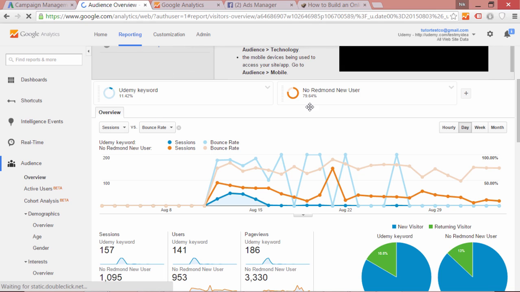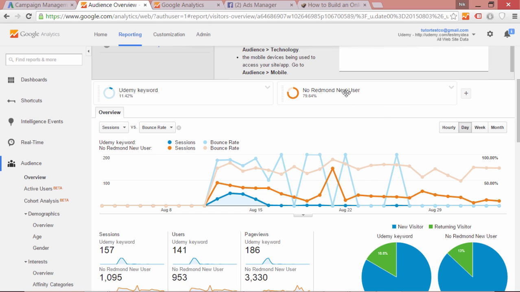And so here are the general users, which excludes my location and excludes returning users to my course, versus the specific new users that are acquired using the Udemy keyword. Let's first take a look at the number of sessions. There's fewer people found using the Udemy keyword because it was just a strategy I tried for a few days for marketing my Udemy course, versus the more general audience. There's more sessions because there's organic search discovery every day.